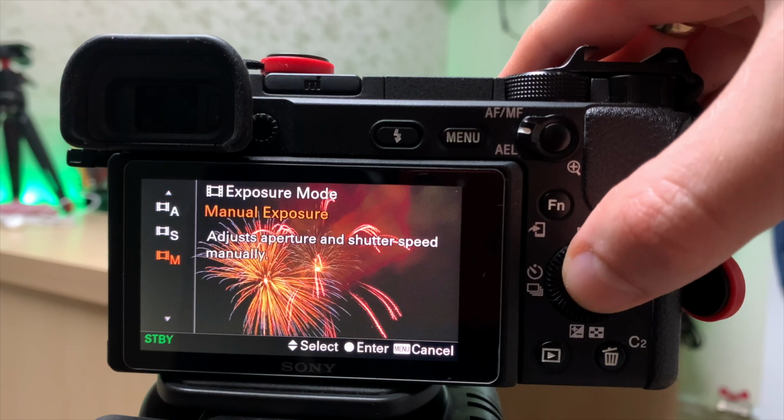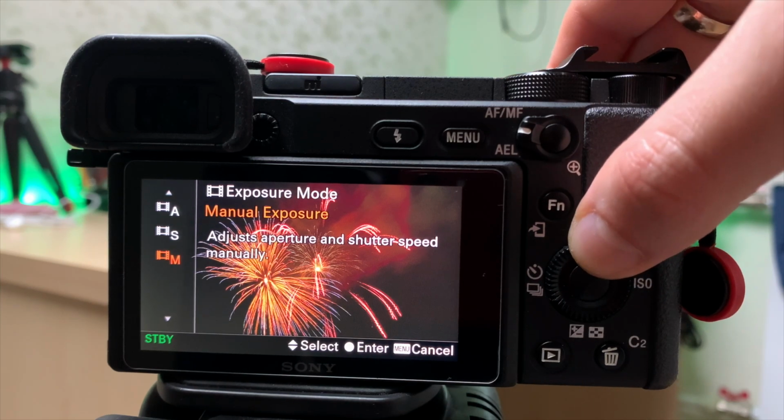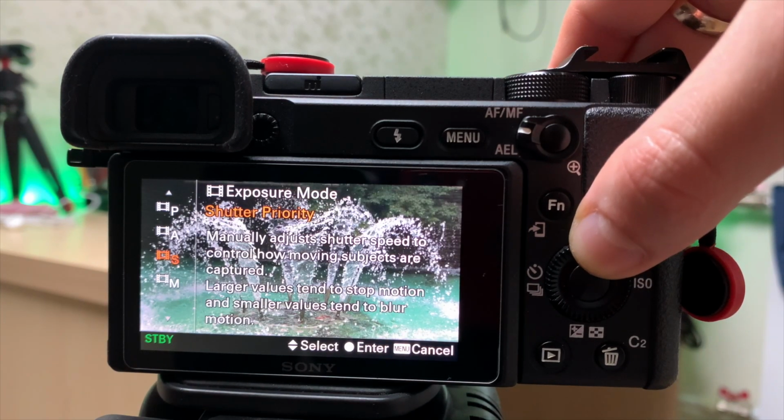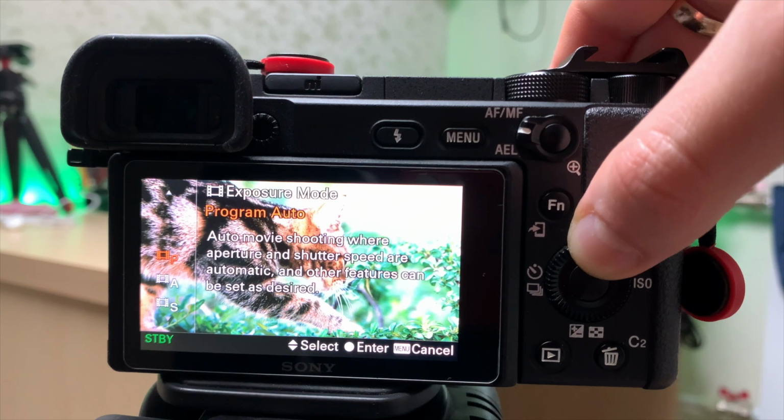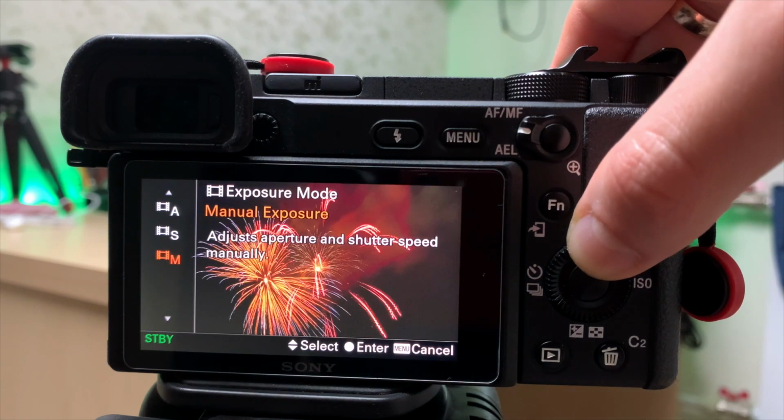Because all these modes, like shutter priority or aperture priority or others, are very cool and convenient, that is out of the question of course, but if you want to be a good creator and filmmaker, you absolutely should know how to adjust all settings in your camera by yourself. Only after that will you be able to adjust your picture exactly how you want.